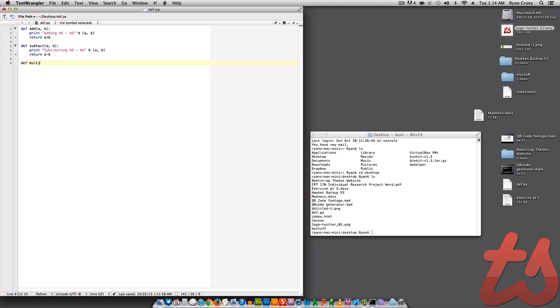Define multiply A comma B. Sorry, I was making sure I had that typed out right. Okay, and one more.